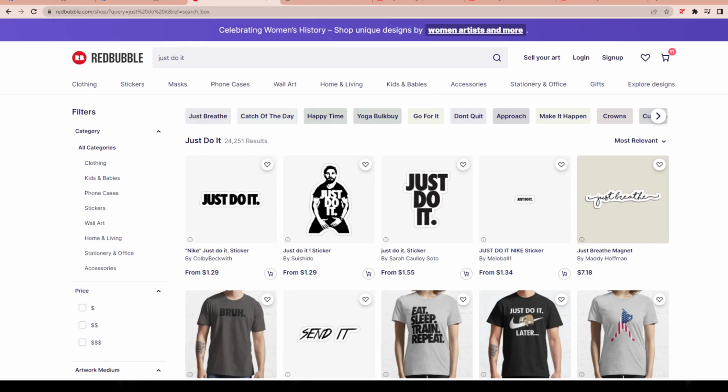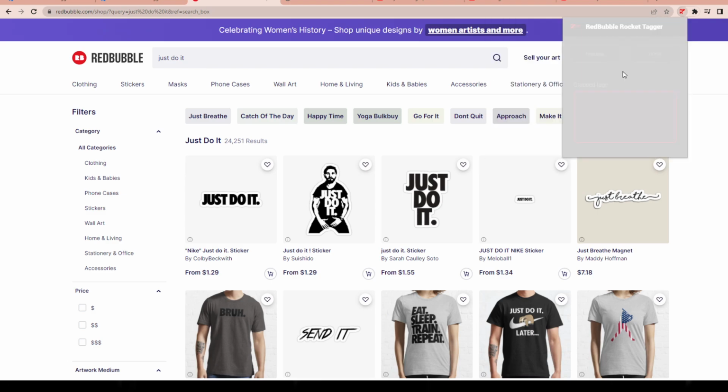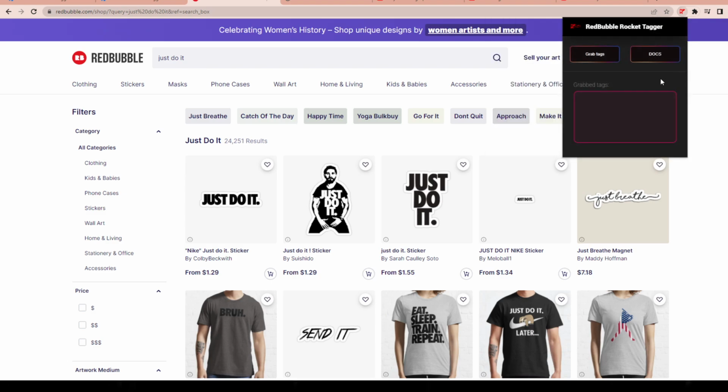In today's video, I'll be going over the new Redbubble Rocket Tagger tool. It's not exactly new. It's been around for a few days now, or maybe even a week, but I haven't really talked about it yet. I figured I'd take the time to talk about it. I had a few requests to talk about this, so I'll go ahead and do that.